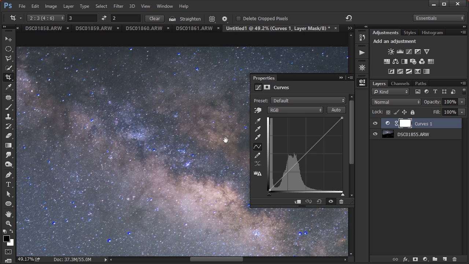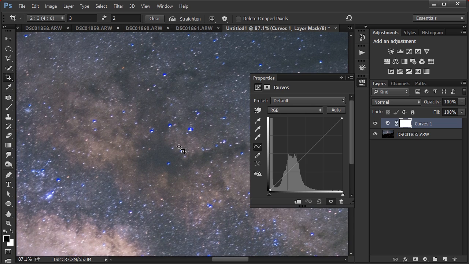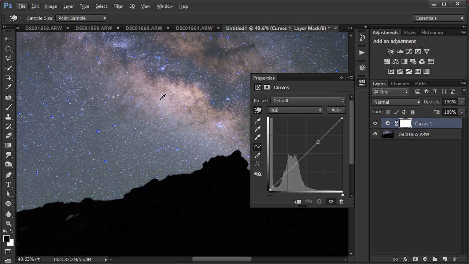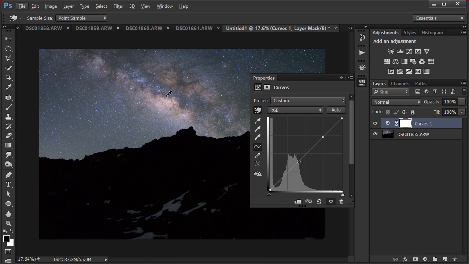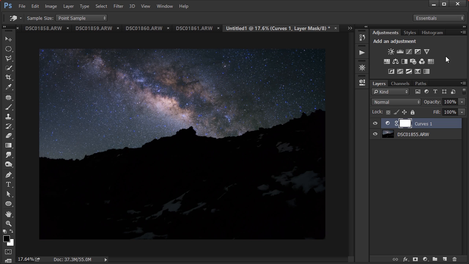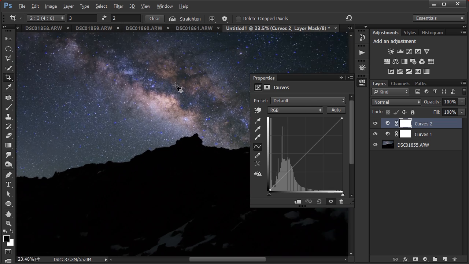I'm gonna be using curve adjustments, and the first thing I want to do actually is increase the contrast of the whole image. So I'm gonna find the brightest part of the image, click on it, and then go to a more neutral area of the sky and just bring it down using the picker tool. Bring it down until I think the contrast looks good. Okay, that looks good, and I'm gonna create another curves adjustment layer.